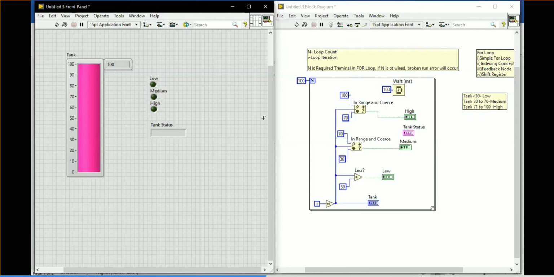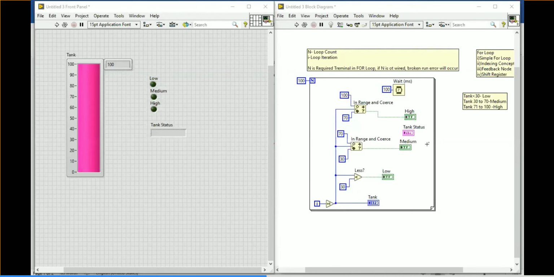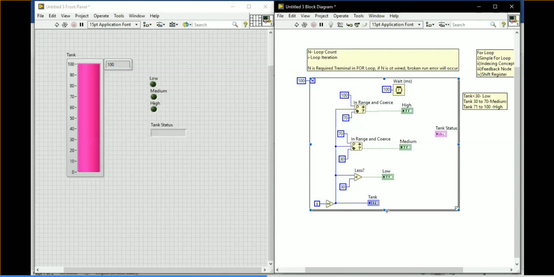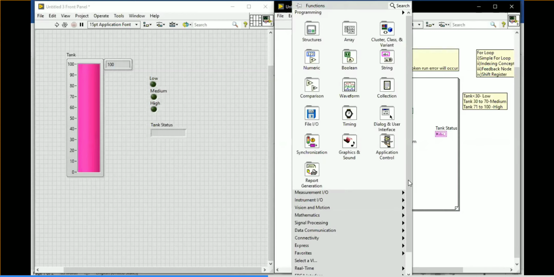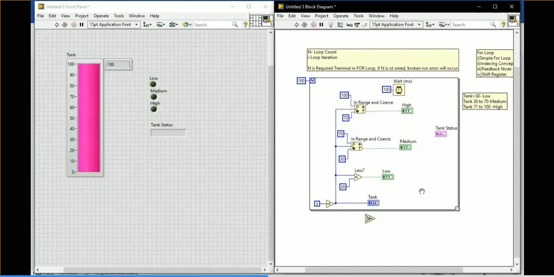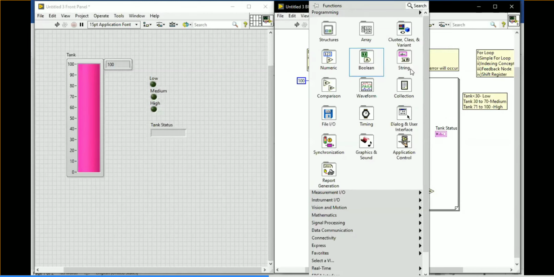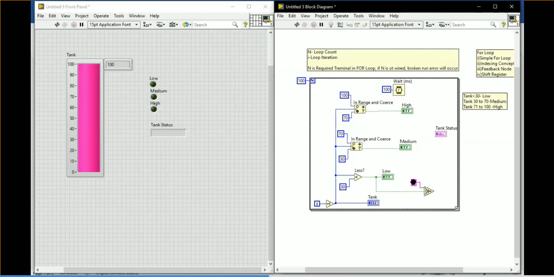If you want to display the string indicator, simply follow the usual steps; you are not going to do much over there. I think we did the same thing in the previous problem, the cluster problem. Simply take the select function, the usual steps, and this is our condition. If the value is less than 30, we are going to display low. Take the string constant, it's going to be low.